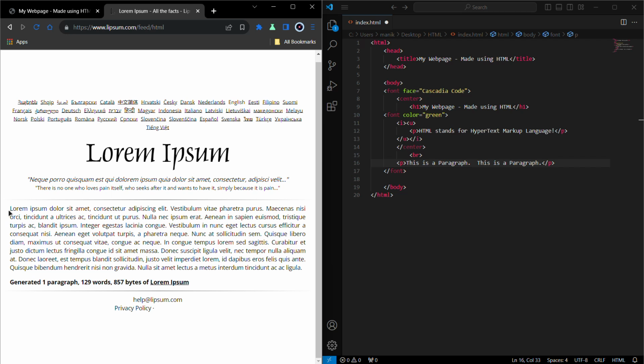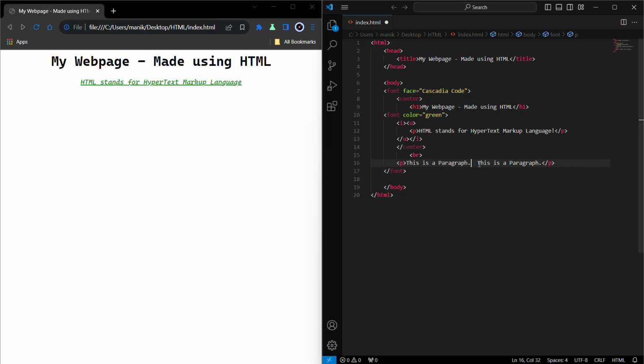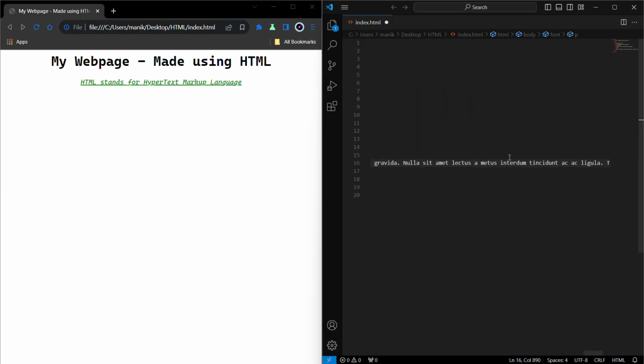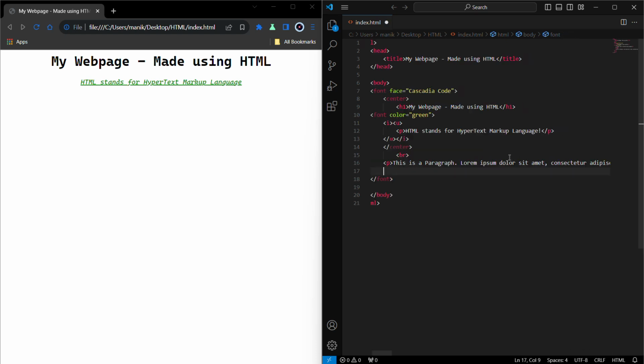Lorem ipsum dolor sit amet, yeah, whatever it is. Probably some bits of Latin. I don't know, I haven't learned Latin. If you have, comment below and let me know what this actually means. Lorem ipsum, whatever.